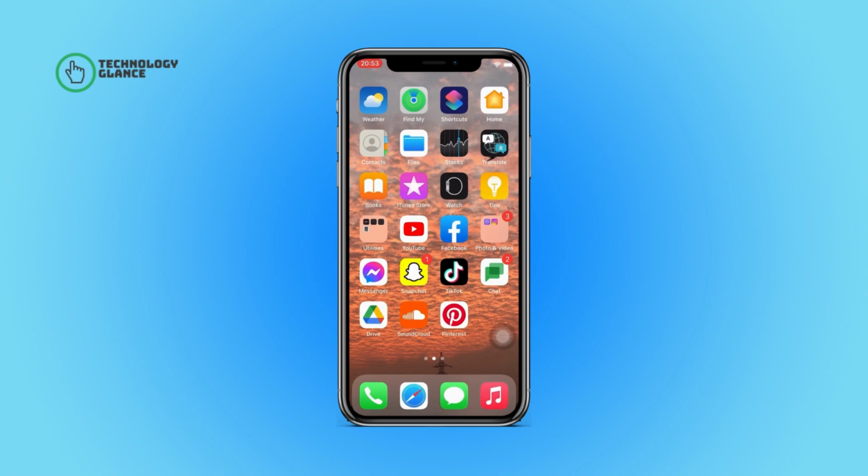In this video, I'm going to guide you through how you can add music to your snap on Snapchat.